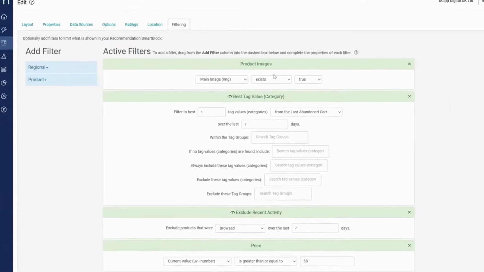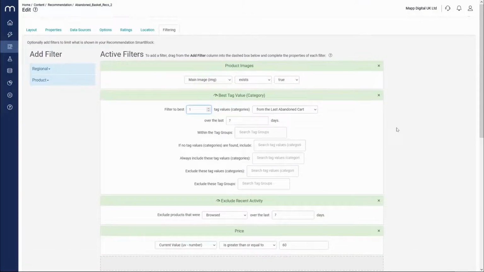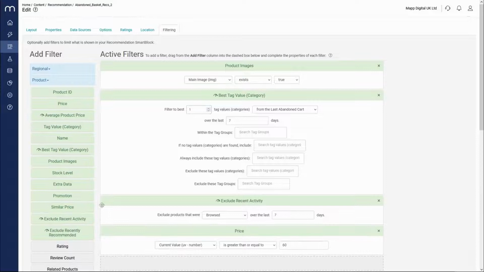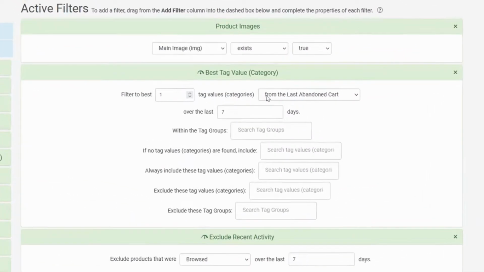So we have set up some rules here. We're saying that an image exists. We always want to show products that have images, just in case there wasn't something on the site for any particular reason. And in these different drop downs, we can pull through the different types of categories and ways that we want to filter activity. As this was going to be an abandoned cart example, we're going to filter to the best one category for the individual from the last abandoned cart that they've had in the last 7 days.